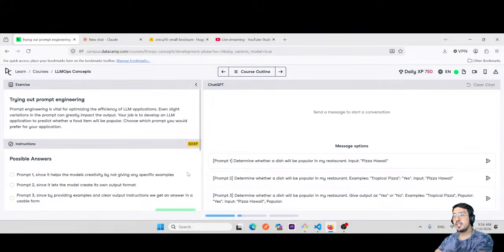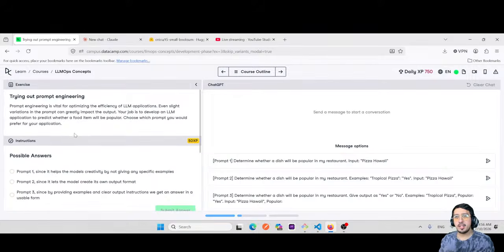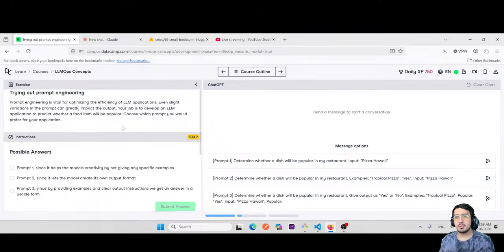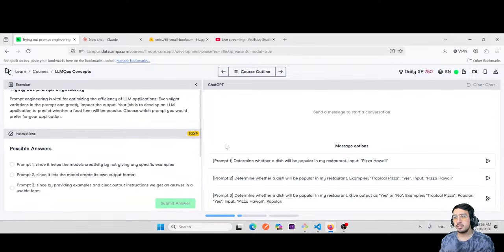Trying out prompt engineering. Prompt engineering is vital for optimizing the efficiency of LLM applications. Even slight variations in the prompt can greatly impact the output. Your job is to develop an LLM application to predict whether a food item will be popular. Choose which prompt you would prefer for your application.